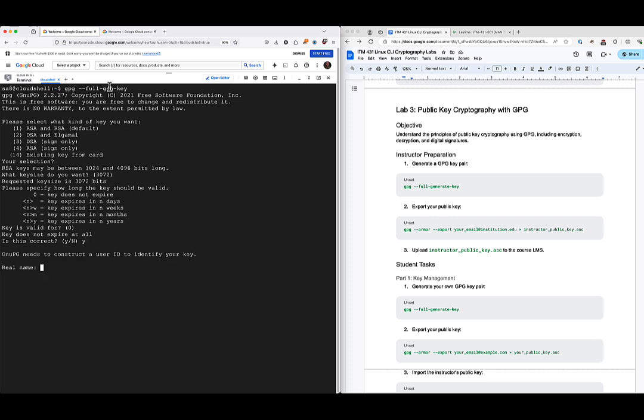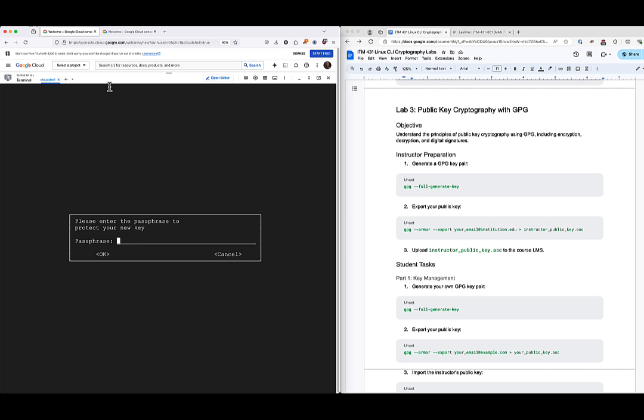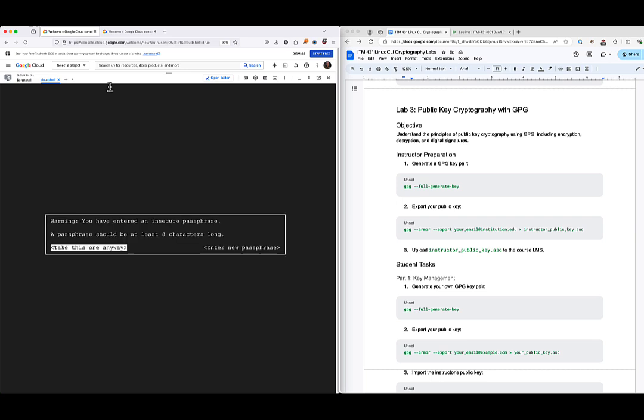Okay, it needs to construct a user ID, so I'm going to go with InstructorSal, a little camel case there. I'm going to enter SA8 at hawaii.edu, which is my address. No comment, just hit enter, hit O for OK, and I'm going to enter a passphrase. I'm going to use ITM431 as my key.